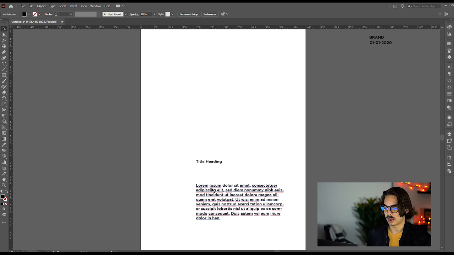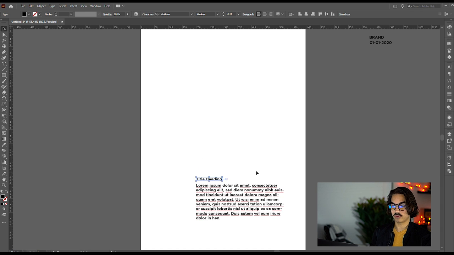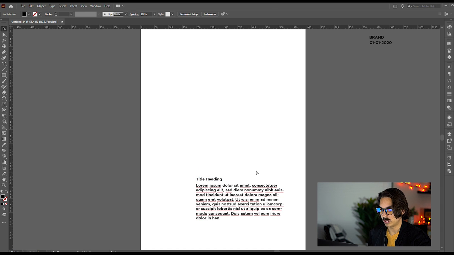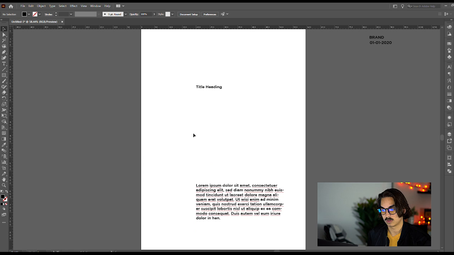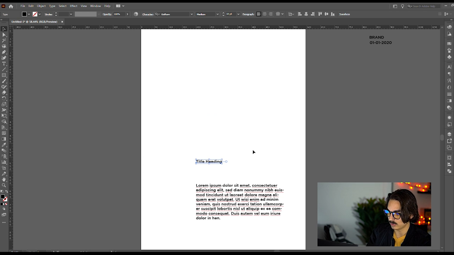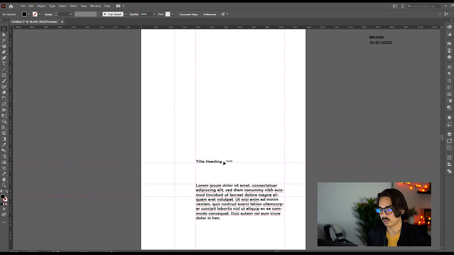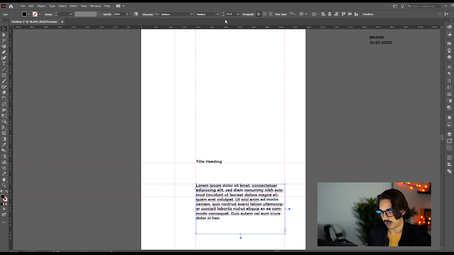this. And that's a really cool thing, because that means we don't actually have to have the heading right above our body copy. We can take that heading and move it however far we wanted to, and we can use that line to create the relationship. Now, obviously in this case, I don't want to do that, because I'm using this grid right here and I want to keep this heading on the grid line. But let's bump the body copy down.